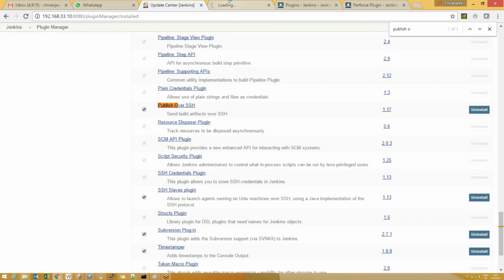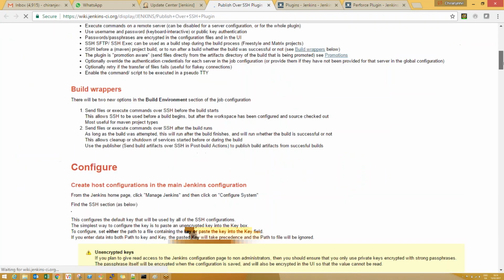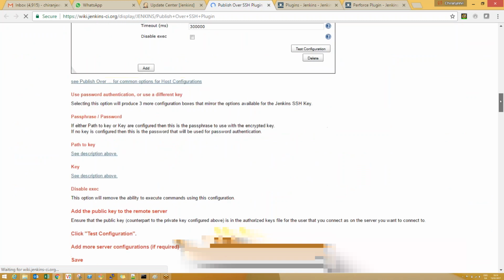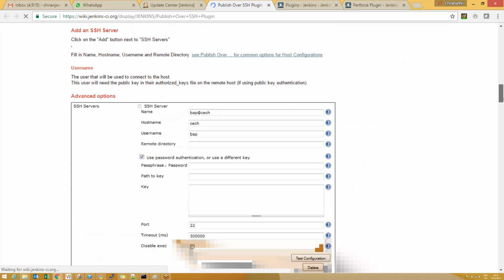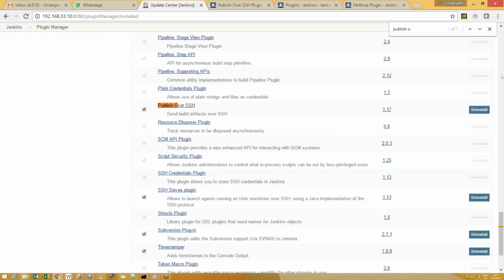It will take you to the documentation on the internet page. So this was the documentation of it, and if you want to know how to configure it, just go through this documentation. It clearly shows all the configurations. Now you can read it later, but I can show you how it actually works. Publish Over SSH.